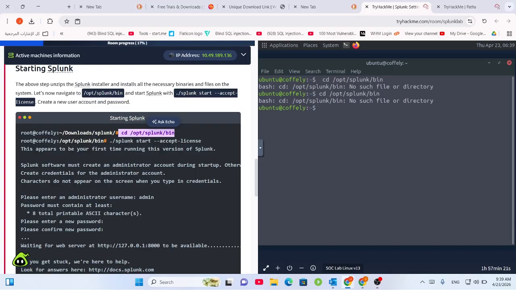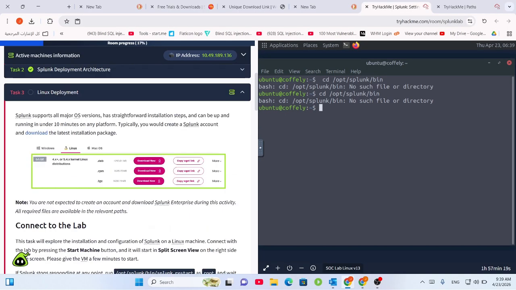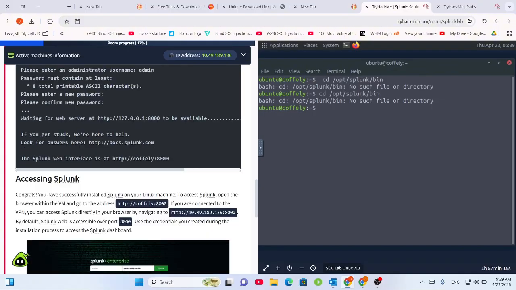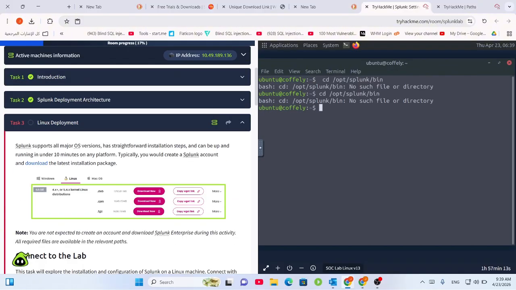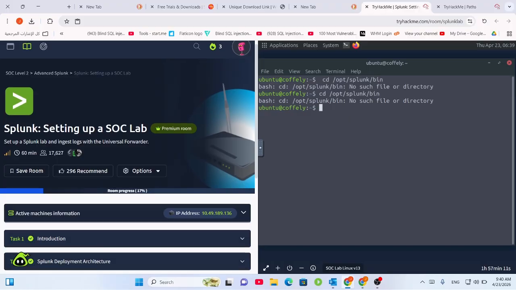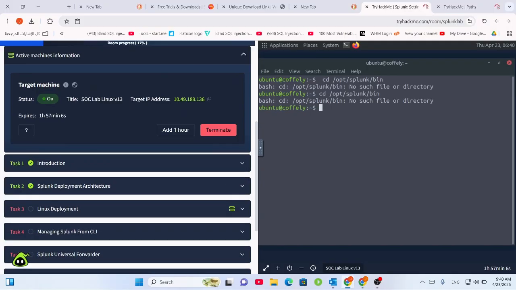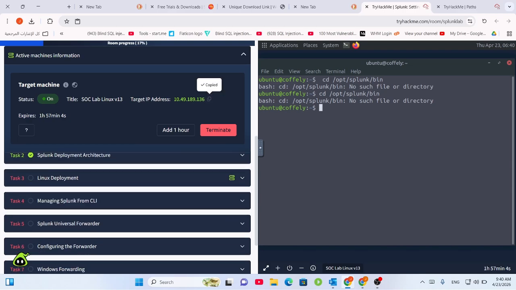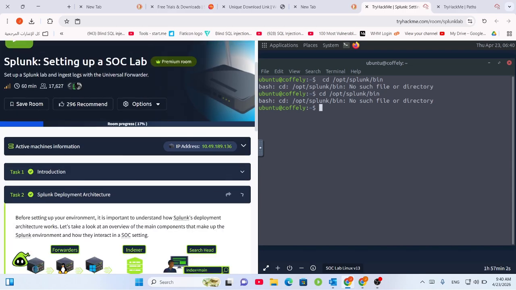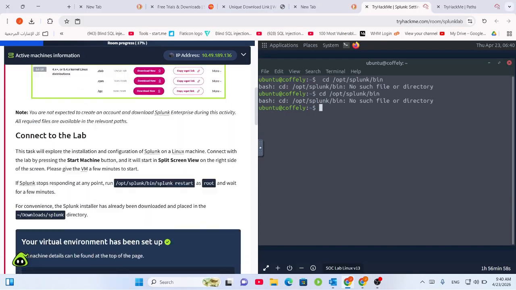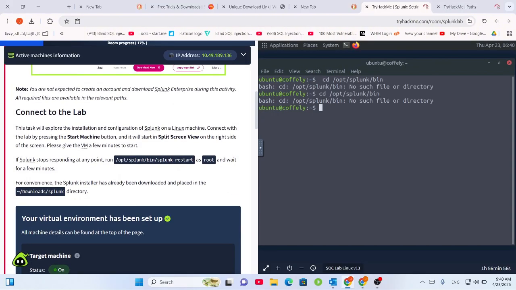I think before we do anything, we need to make sure. But it's already running, right? The machine is running, and I think it's already installed. It might be. Let's go ahead and see. I think we're not actually required to install it. But one second. Connect to the lab by pressing start machine.